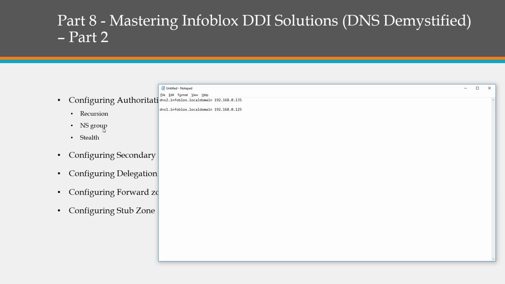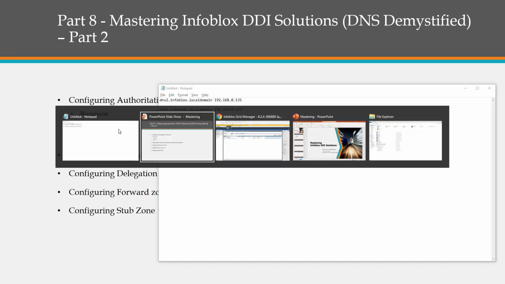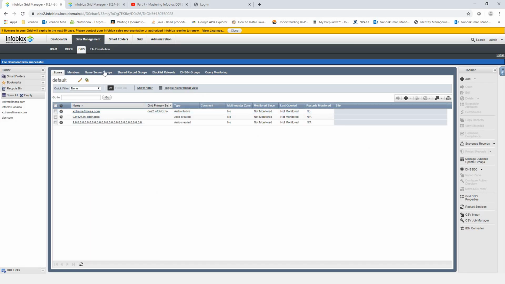Okay, now the second thing is NS. So we will be enabling recursion, and I will show you how to enable recursion in Infoblox when we go to the delegation zone. And the second is NS group. Okay, so the NS group, let me go here.